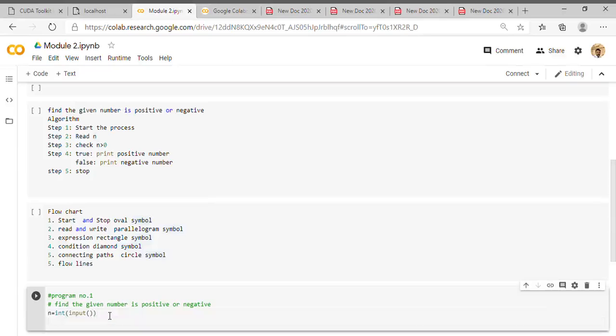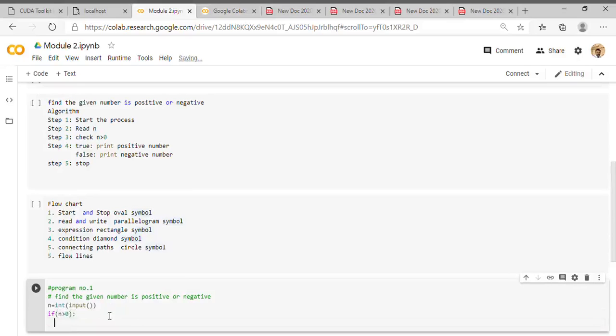Second step over. In the flow chart, in the third step, I am having if. So we have a keyword if, then I am putting n greater than 0. In Python, all the control statements end with a colon. Then I am going to the next line. Leave some space. The space is called indentation. After checking the condition, it will take the indentation, because it is going to come under the corresponding condition.